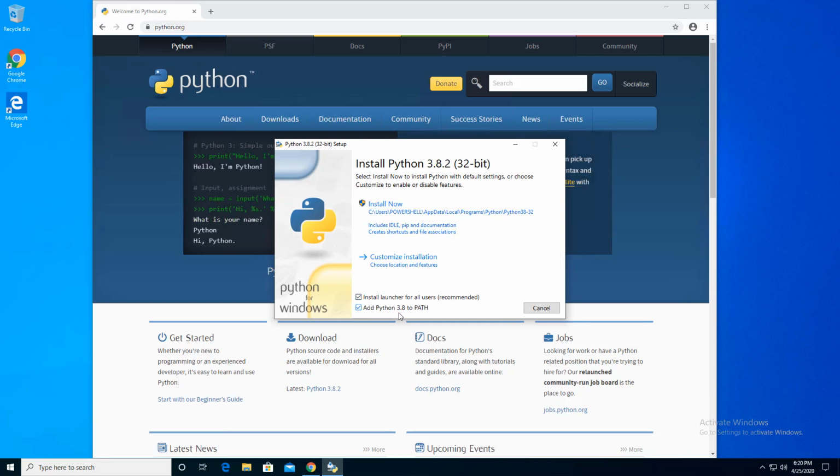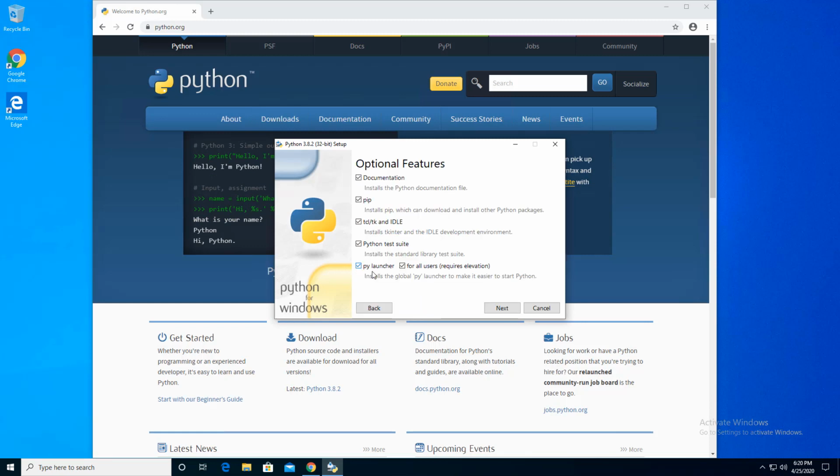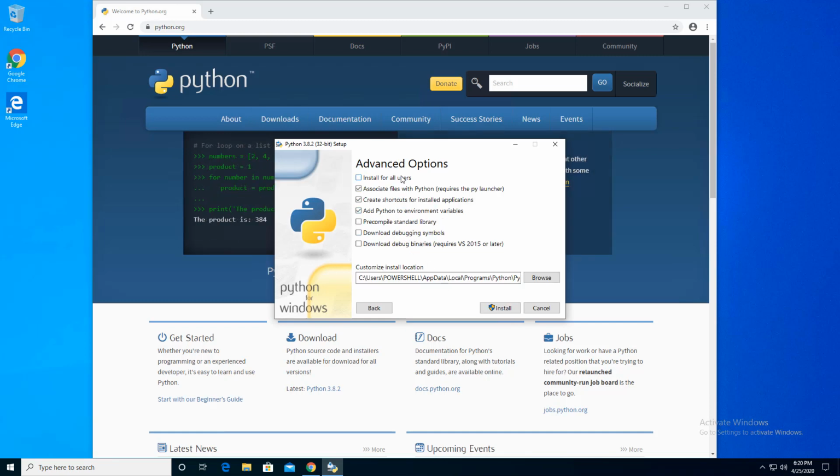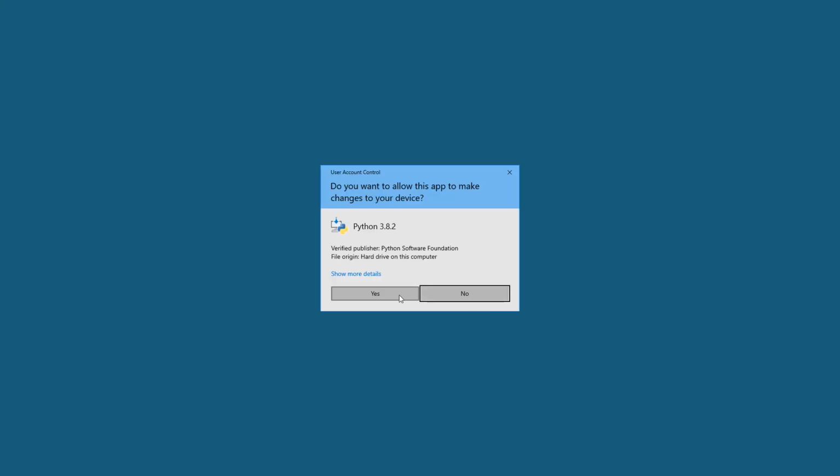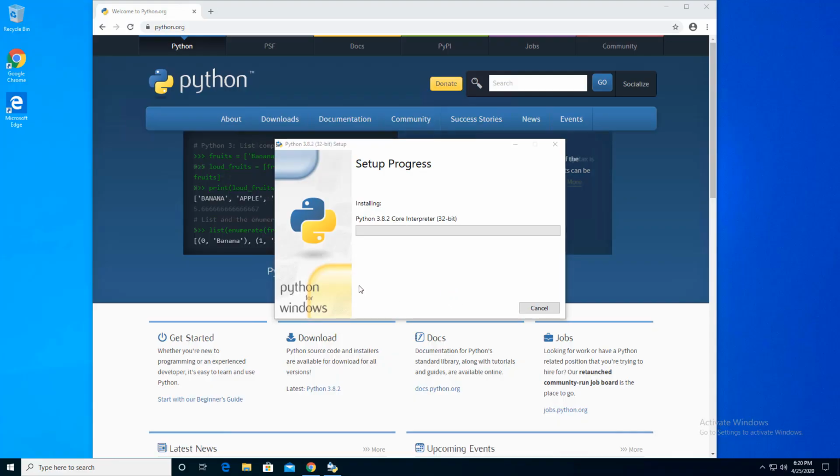First I add Python to path, then I go to customize, make sure everything's checked including pip, and then just click next. This is a single user machine, so I don't need to install it for everybody, but I will kick off all of this here. I'll check everything. The path looks good, and we will kick off this installer with UAC approval. Sweet, and it is going on. Let's see here.